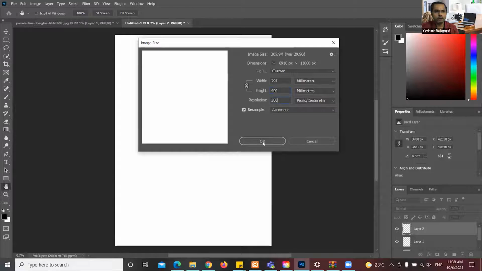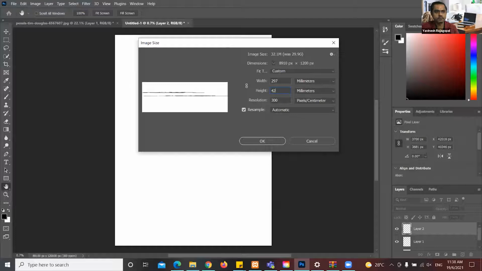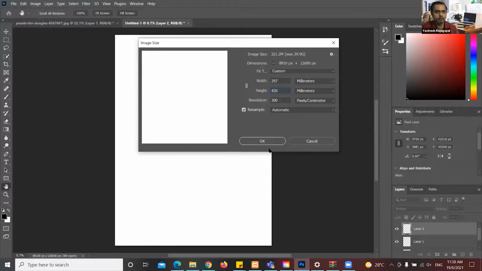Click 420. Uncheck the constraint. Can you see the chain there? There is a lock between the width and the height. Click that and then type 420. Click OK.